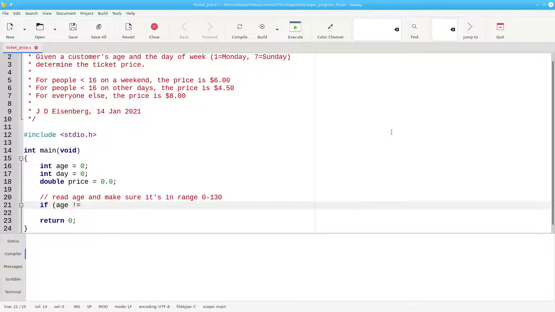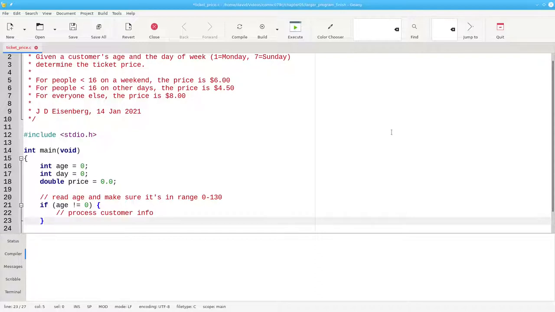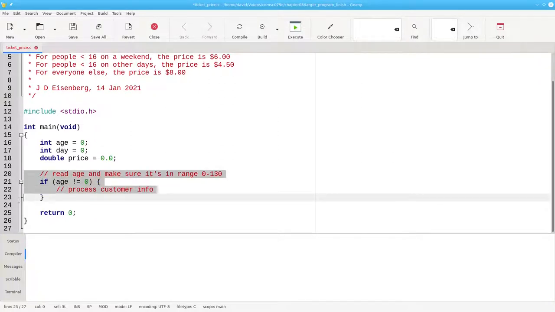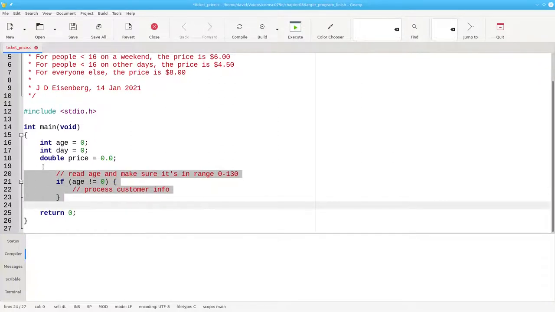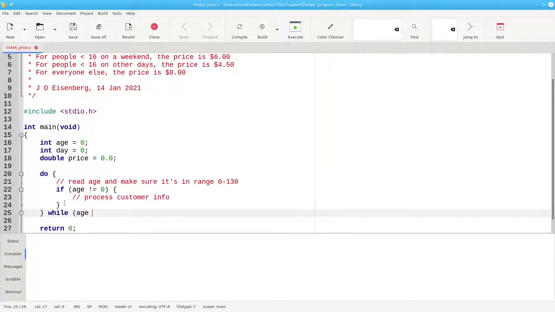Once I have that, I have to ask, okay, is that 0, which is my sentinel value, or not? If the age isn't 0, then it's customer information, and I have to process that customer info. That handles one customer, but I have to do that repeatedly. That means I'm going to indent this code and wrap it inside of a do while loop. And the condition is keep going as long as I don't have a zero.